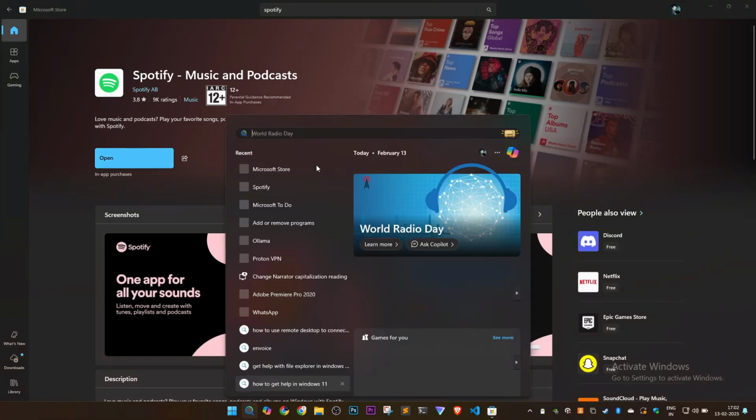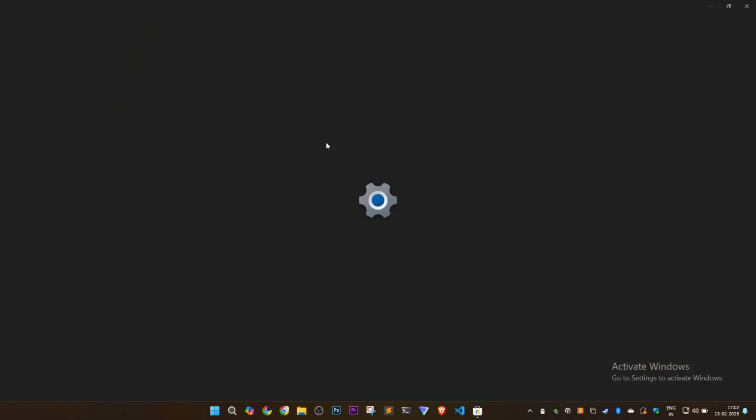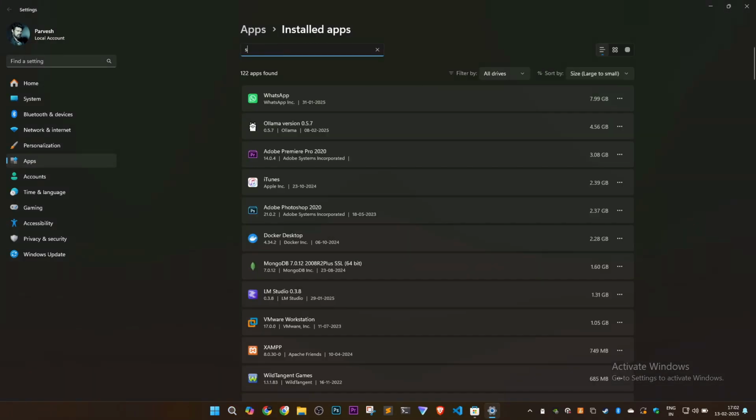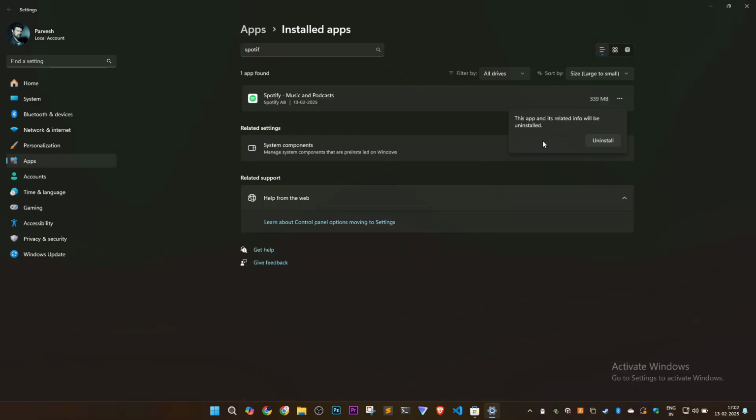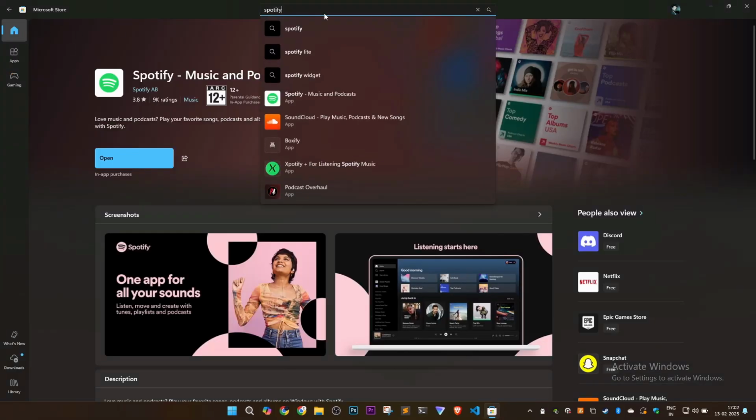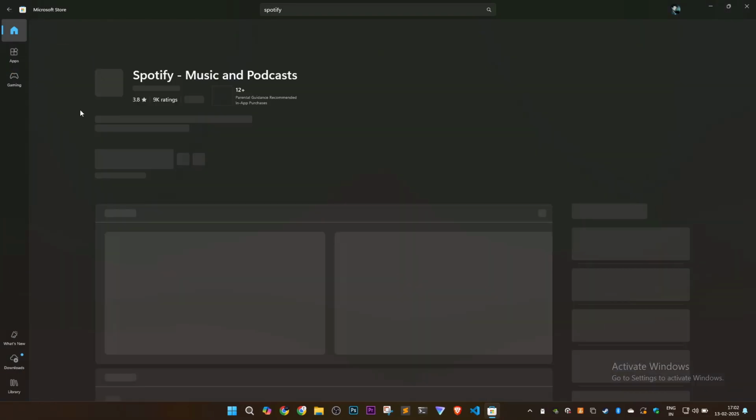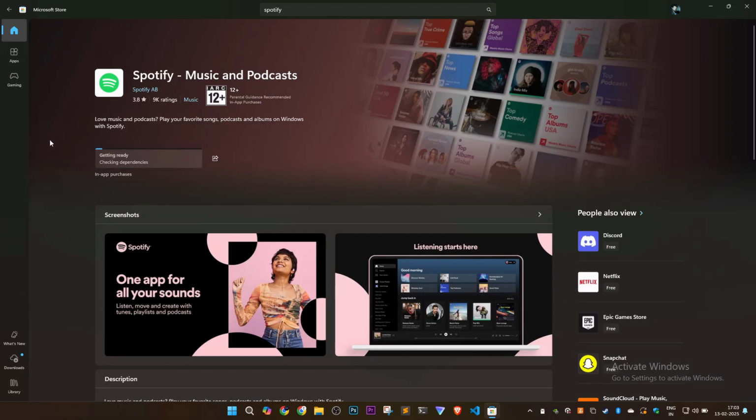So if you want to reinstall it, first we have to remove it. Go to add or remove programs. Then you have to go to Spotify here and then click on uninstall, and it will uninstall Spotify from your PC. And when the app is uninstalled, you can just search Spotify again in Microsoft Store and you can install it again. So right now I am installing it again, and by now the application will start working smoothly in your PC.